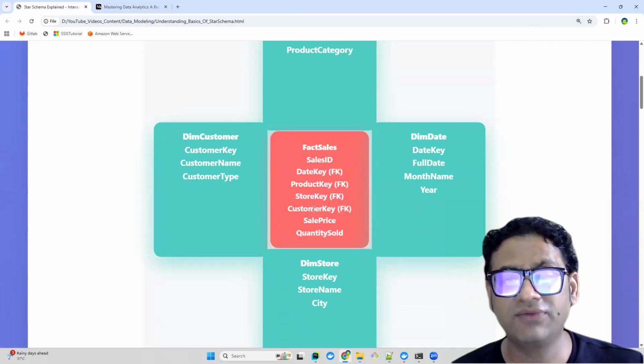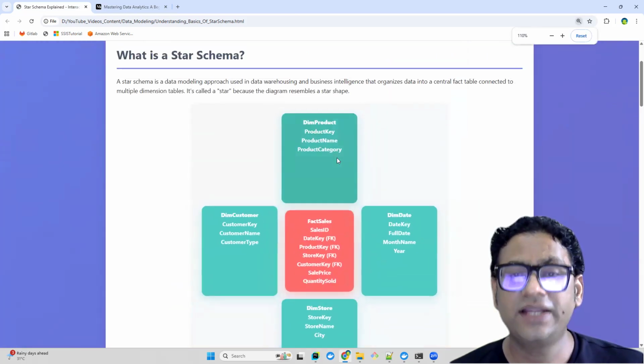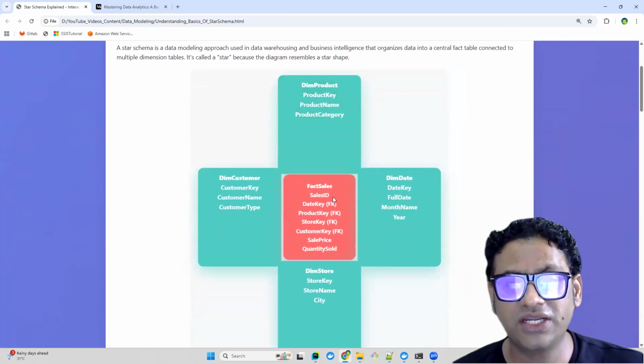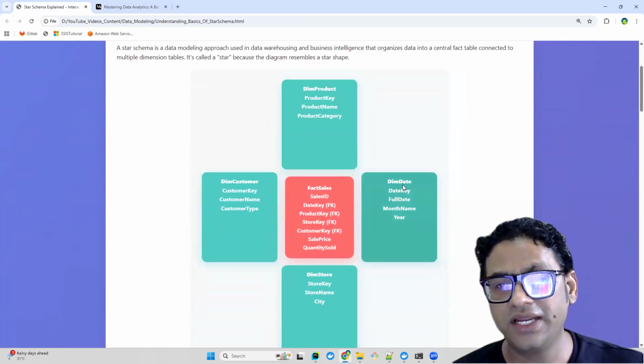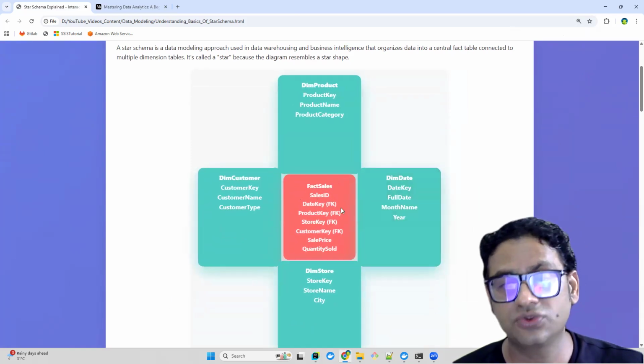Here you can see we have 4 foreign keys, and all these foreign keys come from the dimension tables. So we have 4 dimension tables. The date key comes from the dim date table, where the date key is a primary key, and in fact sales it is going to be a foreign key.